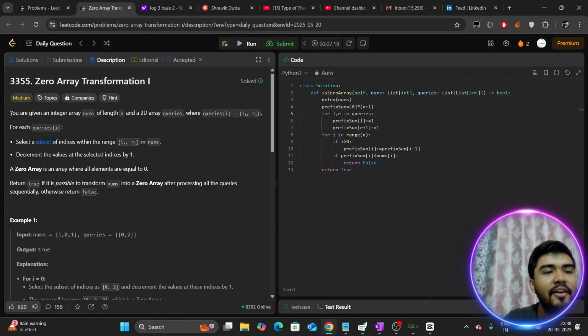So in today's question they have given an integer array nums of length n and a 2D array queries, where queries[i] is [li, ri]. For each queries[i], nums of length n is very straightforward, and then a 2D array queries. So that is basically a boundary they are giving to you.